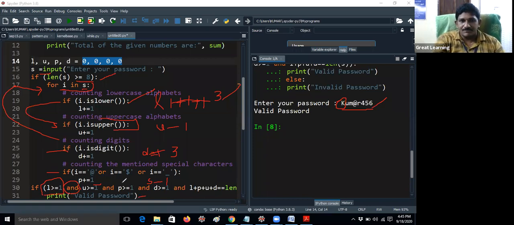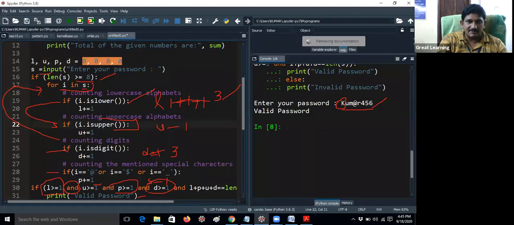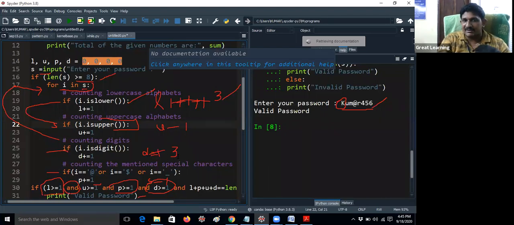Okay, so now p greater than or equal to 1, that means special characters also greater than or equal to 1, and digits also greater than or equal to 1. All conditions are true because letters are 3, that is 3 greater than or equal to 1 is true. U, uppercase letters, 1 is there, that means 1 greater than or equal to 1, that is also true. And p is there, special characters, I am taking the at symbol, that is also true. And again d greater than or equal to 1, I have already given 3 digits in your password, 3 greater than or equal to 1 is also true.